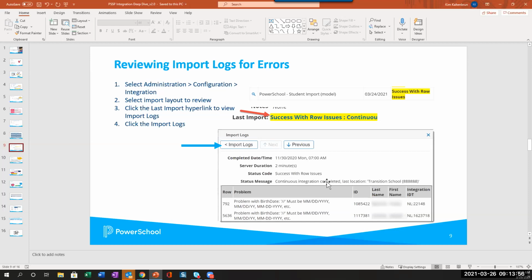So you can see continuous integration last completed, shows you the building, and it shows you any errors that you might have. And in this case, I have 2 kiddos, and it's telling me that there's a problem with the birth date. It shows you the student's ID, which I've blocked out. And all I would need to do is fix this error over in PowerSchool SIS, and of course the integration would just bring it right back over.